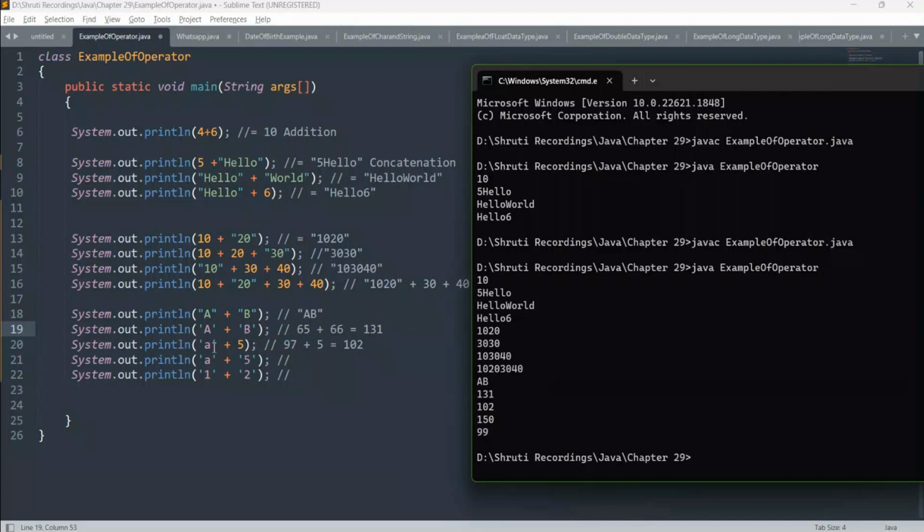Again, what is the Unicode of small a? The Unicode of small a is 97, plus 5. See, 5 I haven't written in a single quote. If I haven't written it in single quotes, it will be considered a number. So that's why 102 is the output. Over here addition happens. See, in each and every case addition is happening, not concatenation.